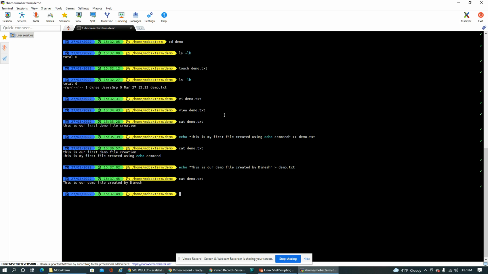Doesn't this seem quite interesting? It gives you an easy way to write the content in the file without opening it in vi mode. I hope you like this couple of commands. Let's move to the next command.